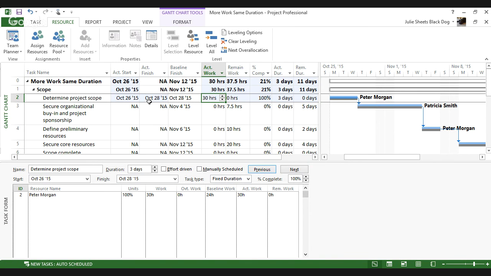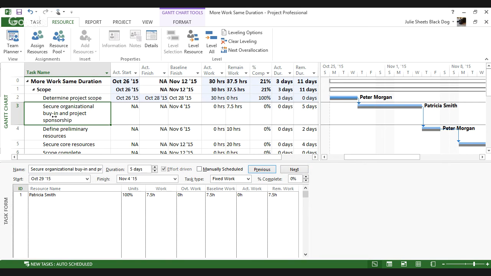And yes, in case you're wondering about this, Peter worked more than 8 hours a day. But the thing to remember is that you can always over-allocate a resource. You can schedule them for more hours in actuals and be able to go ahead and work through that. So we'll stay in this same file.